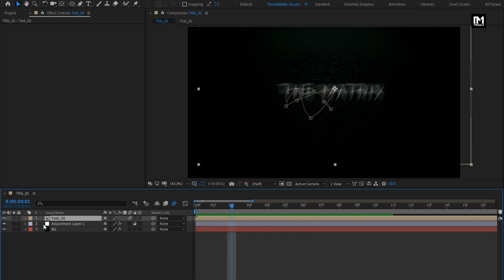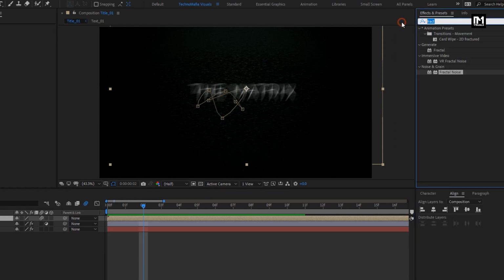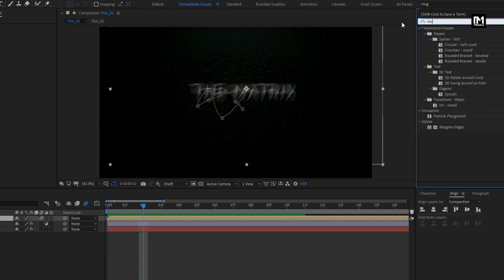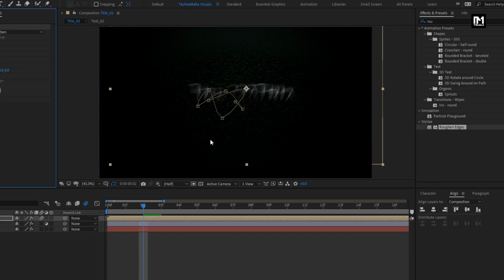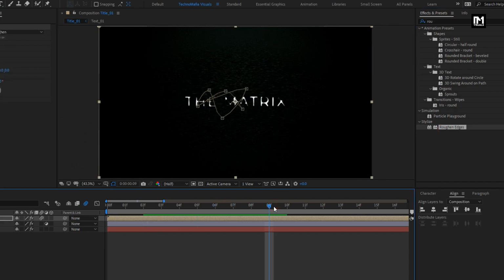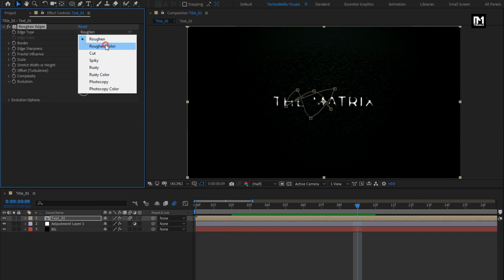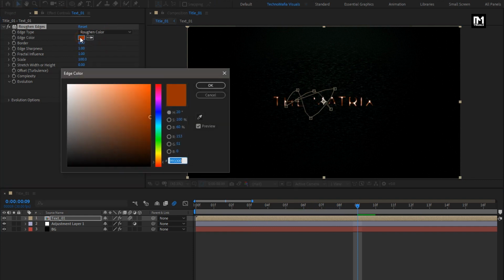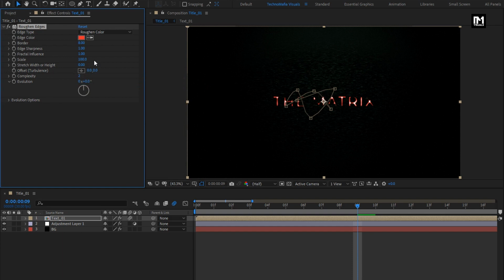For this text composition, in Effects and Preset, search for Roughen Edges. Add it to the text composition. Change edge type to Roughen Color. Here you can set the edge color. Here I will set it to red color. Change border to 7. Increase scale value to 110. Stretch width or height to 44.